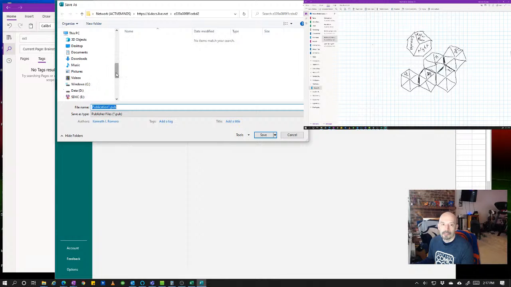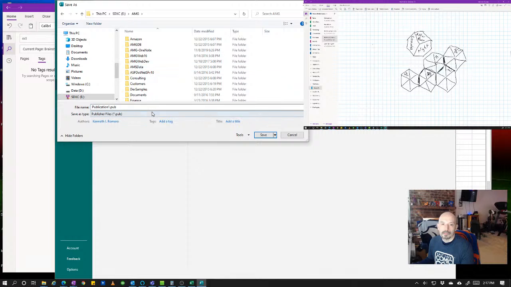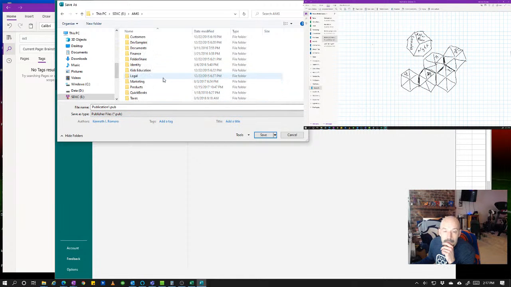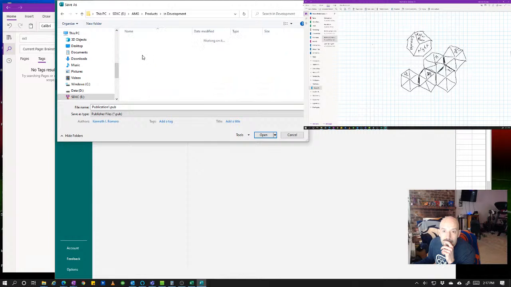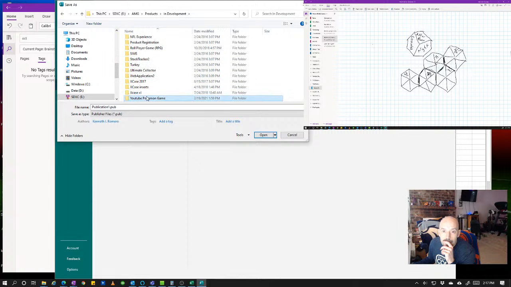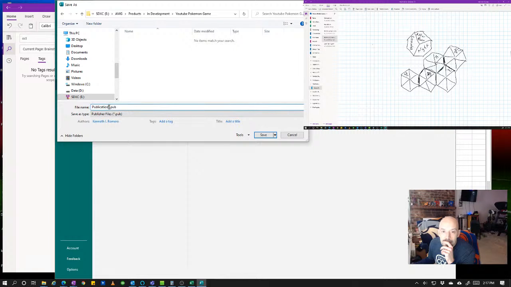I lied. Don't go there. Go to here. AMG. And we'll go to products. And then we'll go to in development, YouTube Pokemon game. And we'll call this our area tiles. Area tiles. I mean, I'm really only creating one, right? But with them being merged, I'm creating a bunch.